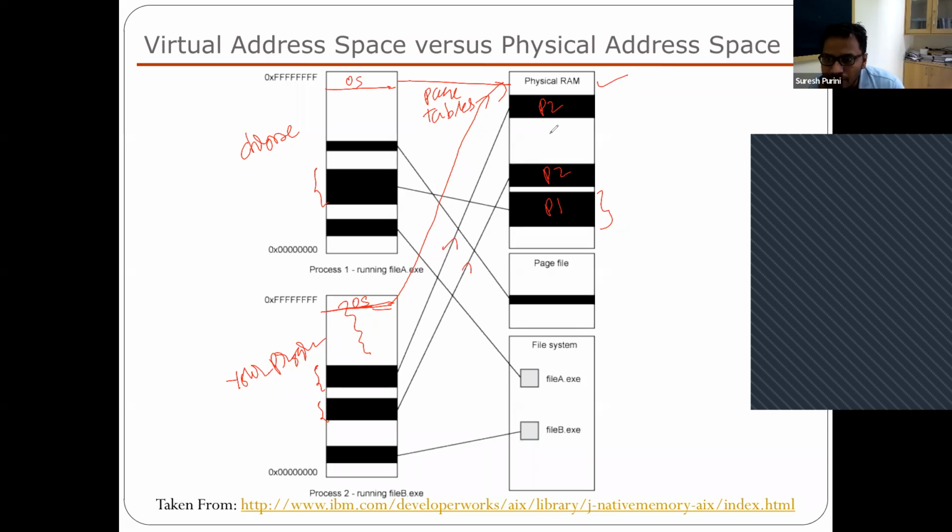Think of it like this: virtual memory is just a logical view. When you try to access your data, let's say the address of the data is 1000, you try to access the data at 1000, but the data is present somewhere else in the memory. So internally this 1000 gets mapped to some other address, 3000. You go and access the data from 3000. This is what happens.